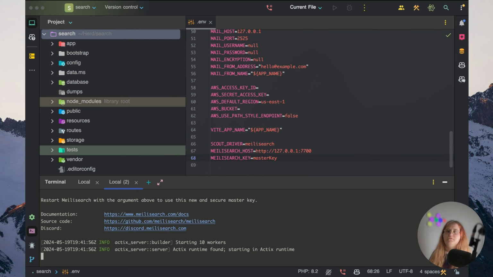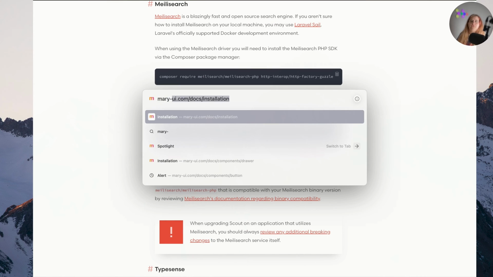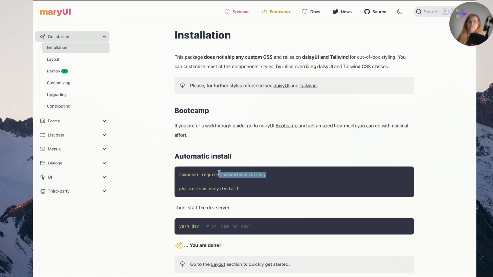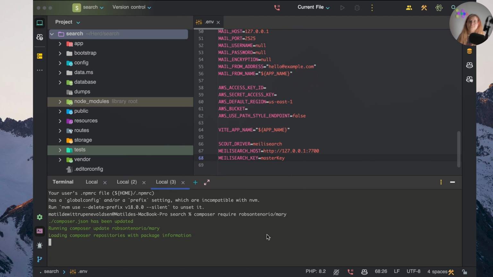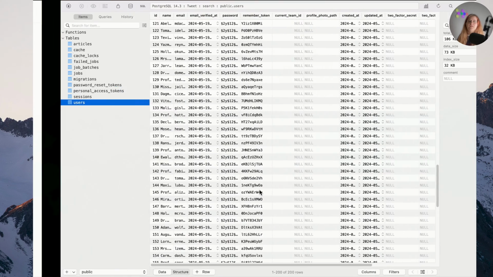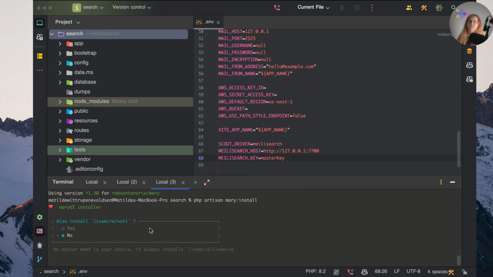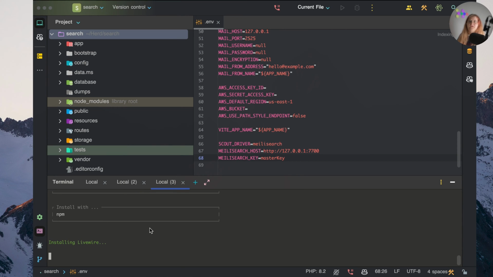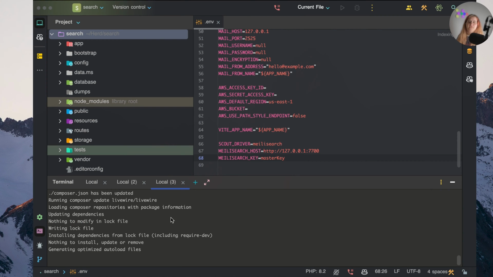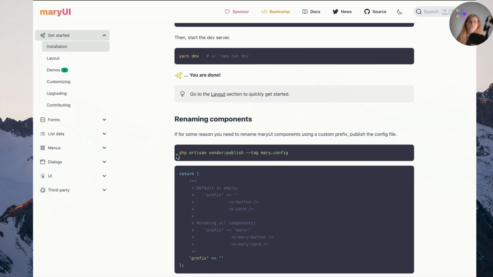And there we go. So what we should be able to do now is head into our browser and head into MaryUI. Let's go ahead and install MaryUI in a different terminal again. While that's installing, let's grab the install command here. We do not need to use Livewire Volt, and we're using npm, not yarn. So I'm just going to make sure we use the correct package manager for our JavaScript. And we can go ahead and publish the configuration as well.